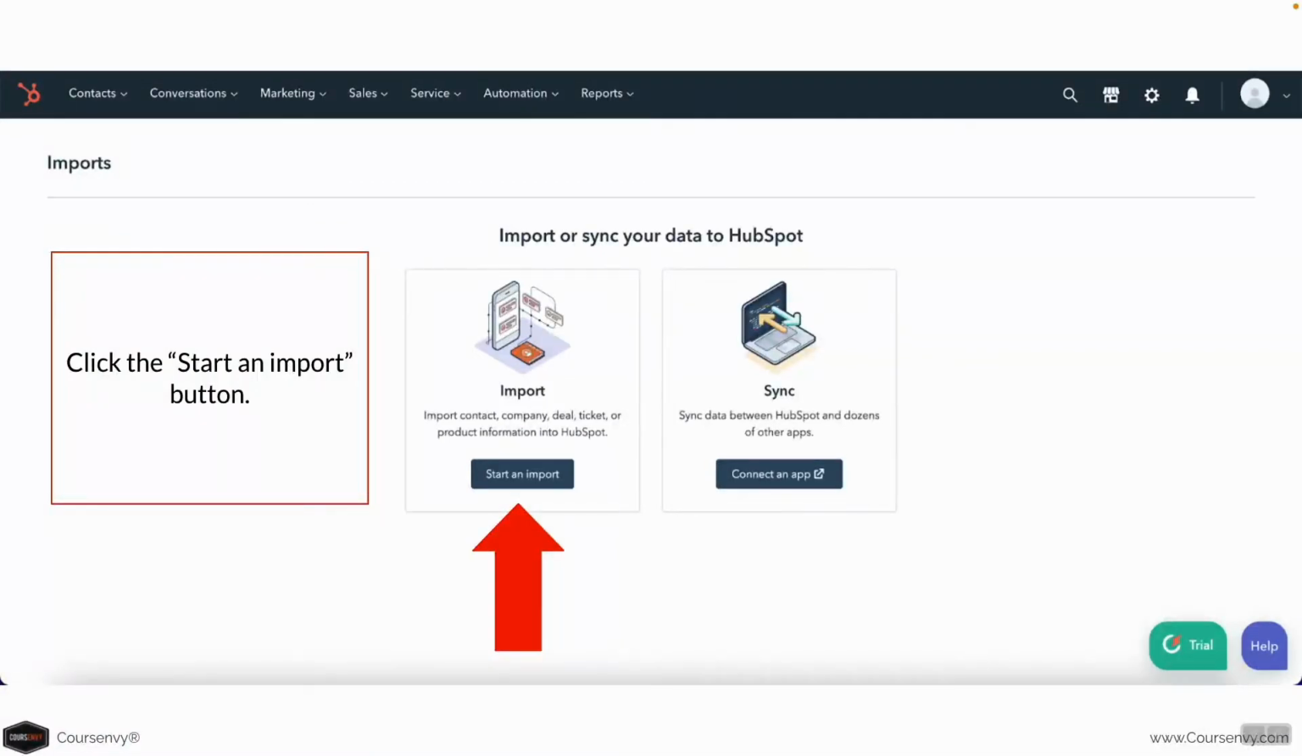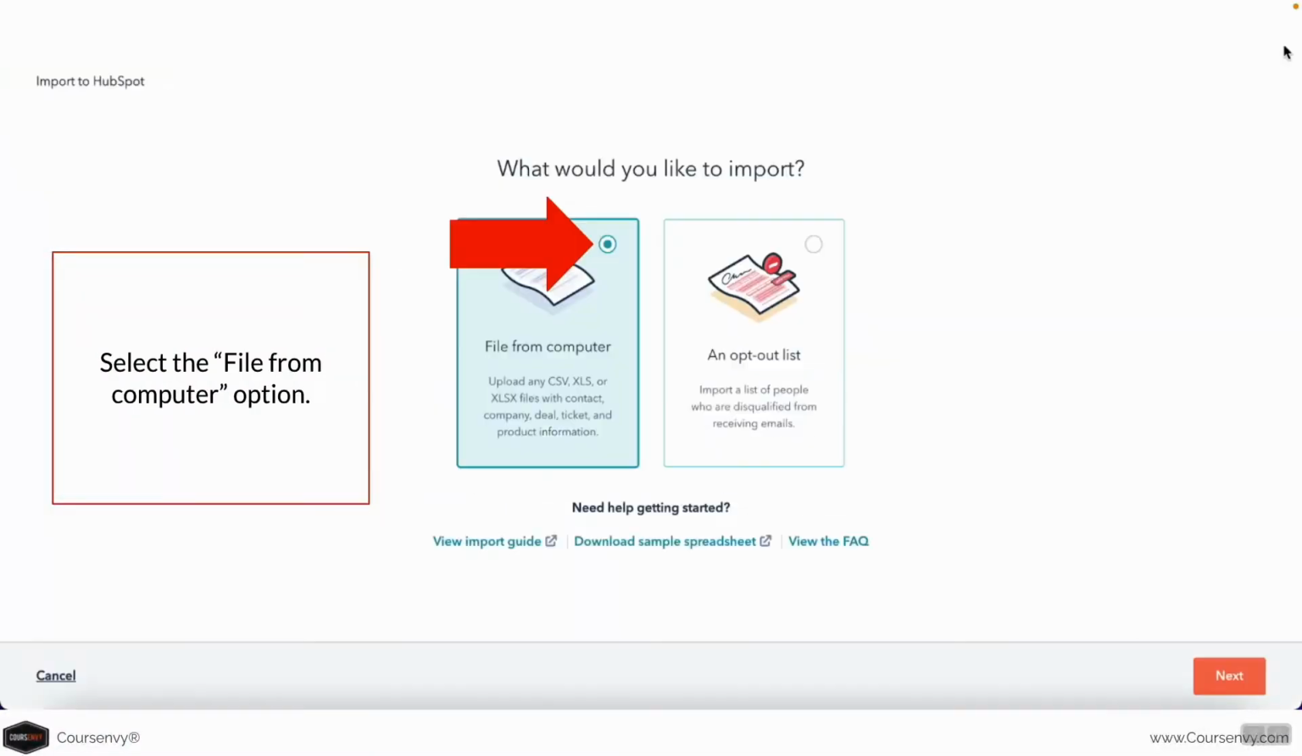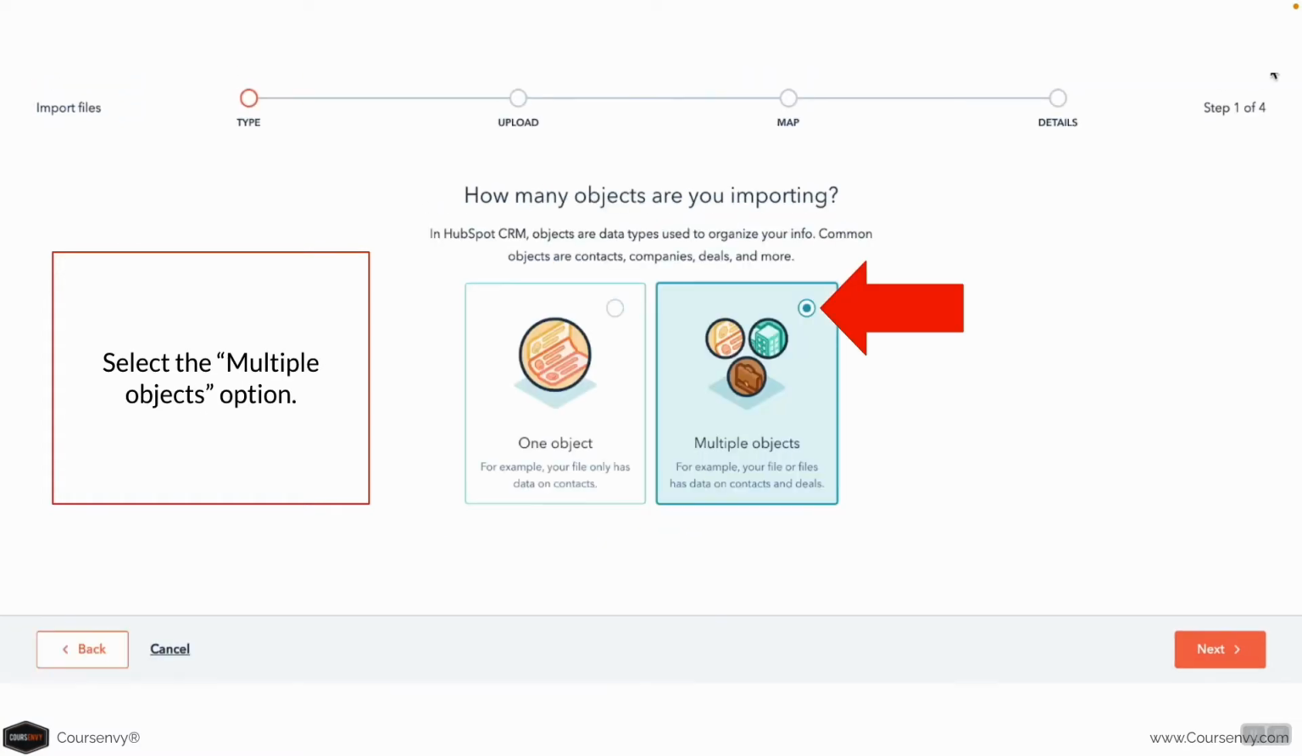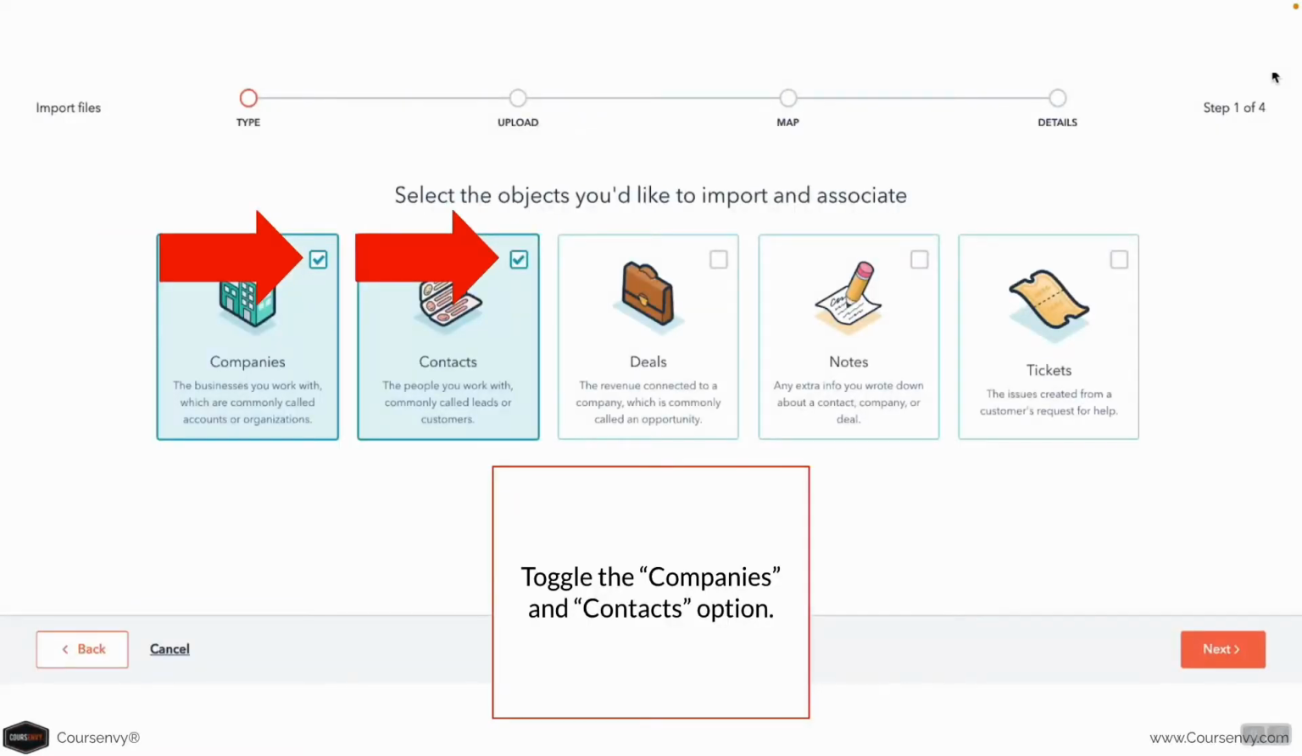Click the Start an Import button on this page. Select the File from Computer option. Select the One File option. Select the Multiple Objects option for how many objects you are importing. Then toggle on the Companies and Contacts for the objects you are importing.